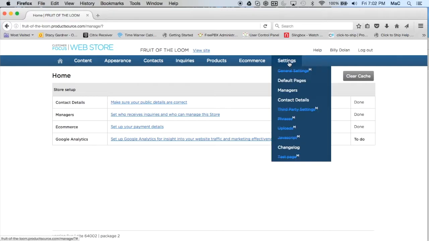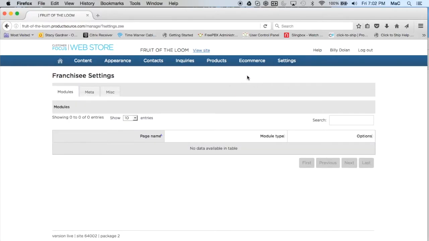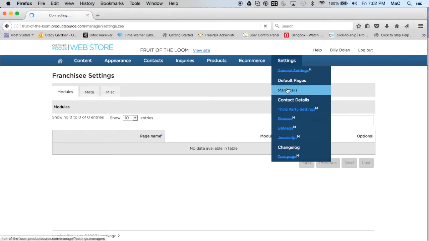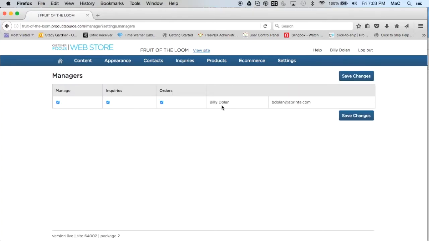If we look at default pages, this is one that we can ignore. So let's go to Managers. So we see that this particular person is the contact person for your websites. All we need to do here is to click on the Manage and Orders boxes. This will ensure that the contact person will be the one notified of all new orders coming in, and they can manage the information. And that's all we really need to do in this window. So if you do make changes, you do want to be sure to click on Save Changes.